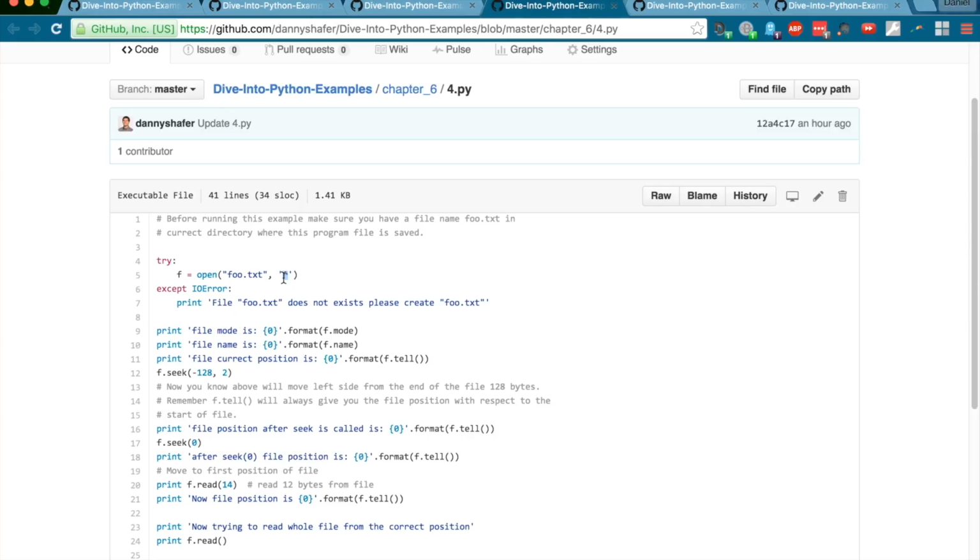W plus is write read, which is open file for read and write, and overwrite the file if it already exists, create it if it doesn't. And apart from this, there is a binary mode which deals with files in binary format.